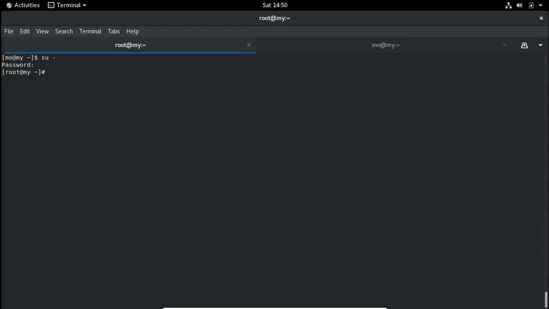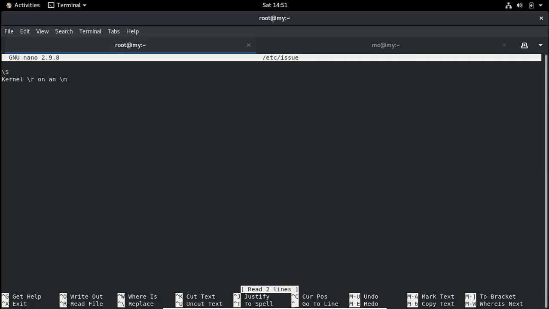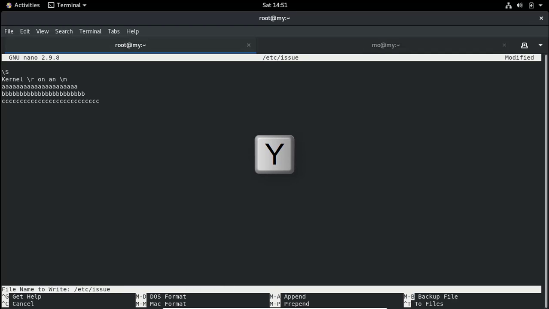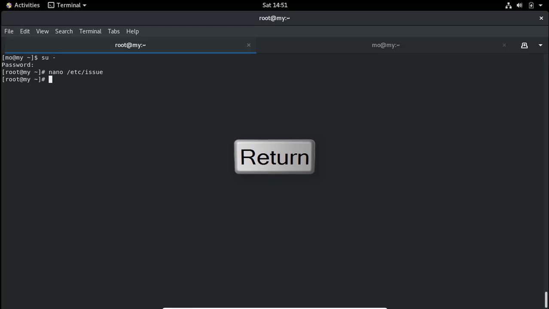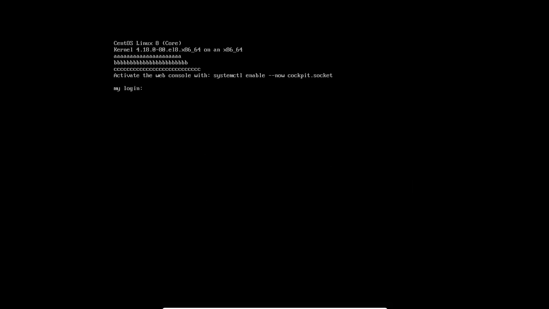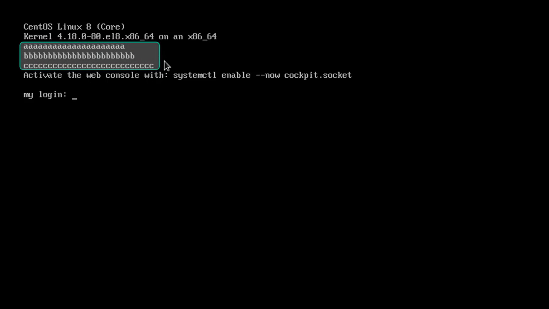For example, nano /etc/issue. Add some data. Press Ctrl X. Then press Y to confirm saving and press enter to confirm using the same name and exit. Now press Ctrl Alt F3. As you can see, the data I have entered is appearing.